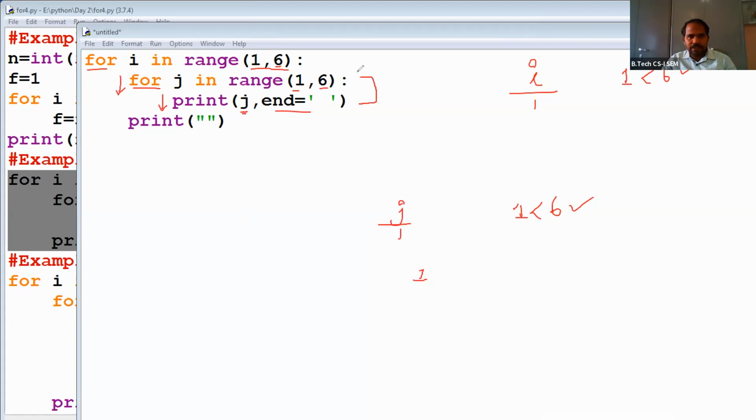Next check the j condition only. Whenever the j condition fails, it goes to the i loop. Now the j condition: the range function automatically updates the value. Initially the j value is 1. Now it changes to 2. 2 less than or equal to 6. Yes, the condition is true. Then print the j value. Beside that one, it prints the 2.